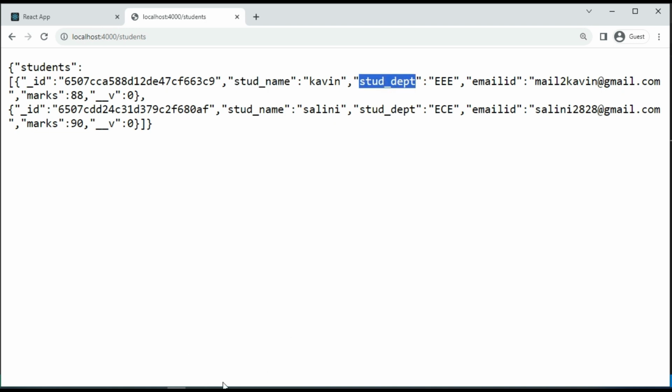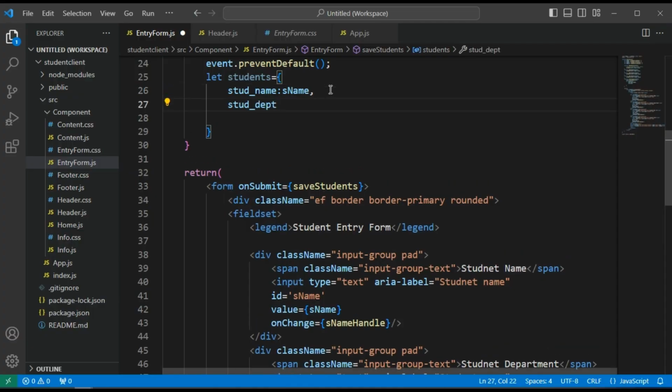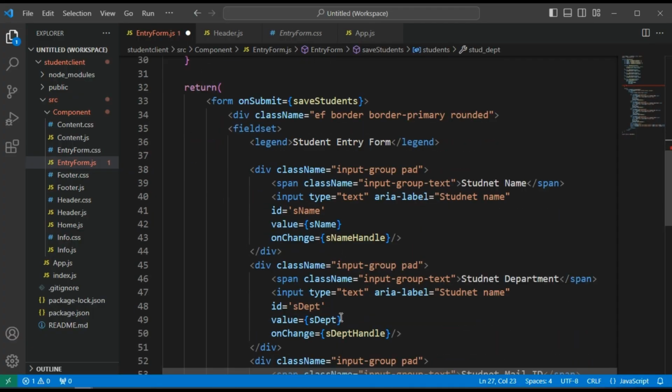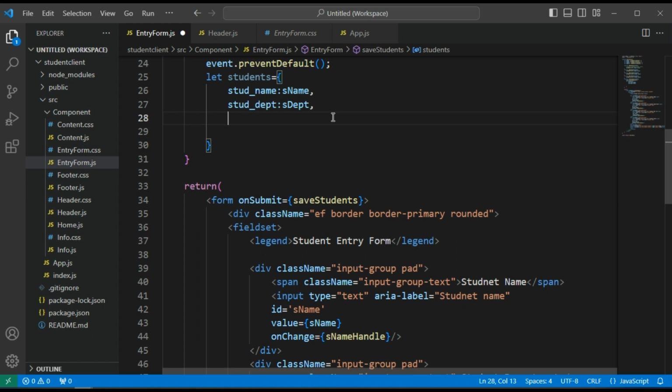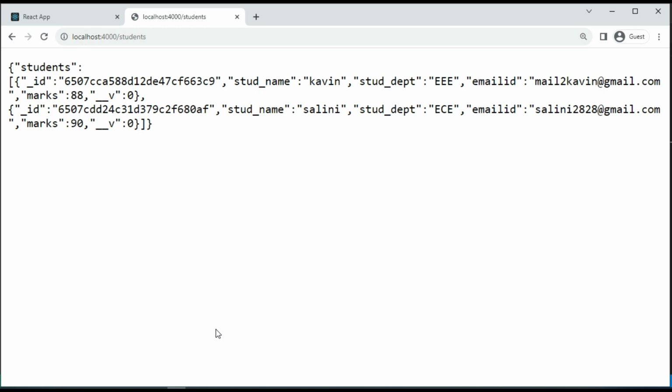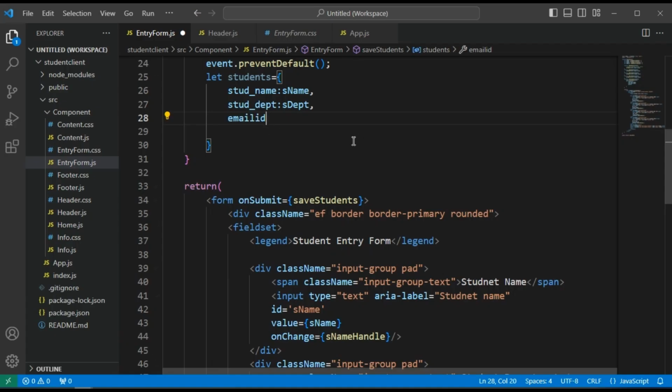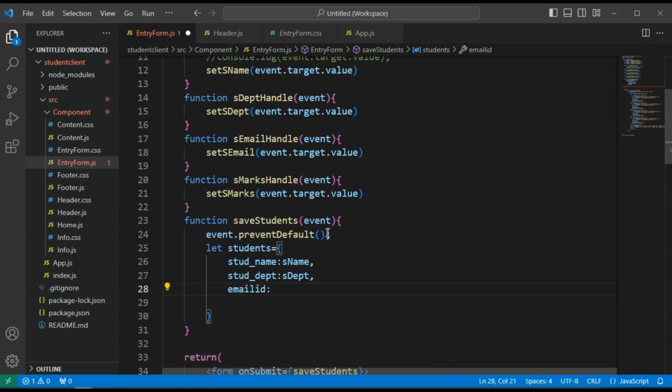Okay, I'm going to have student underscore name equal to name, and student underscore department equal to department, that is colon, right? Each field value should be separated by a comma. Next we have email ID. Email ID equal to, that is colon, what is the value? That is email, comma, marks, colon, marks.